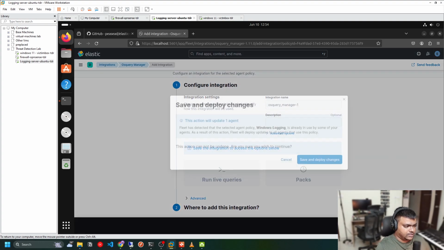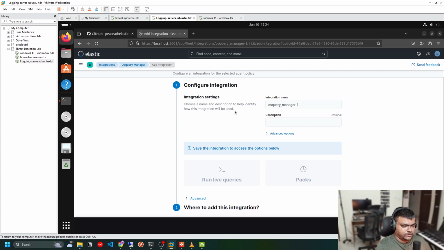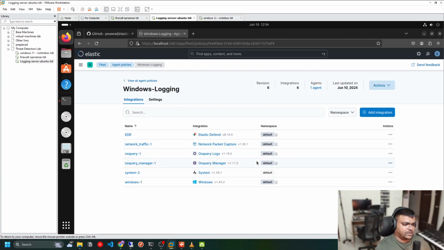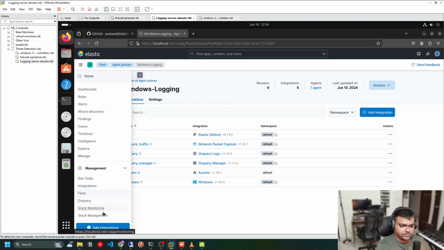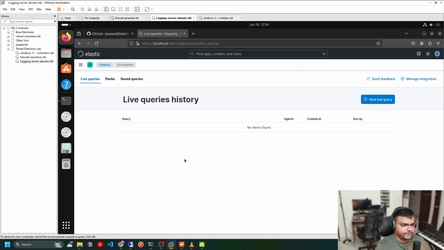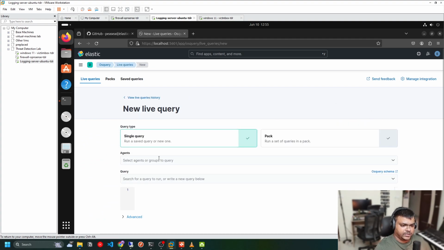Okay, we did not add Osquery Manager and we installed Osquery Logs. Those are two different integrations. Osquery Logs allow you to pull Osquery search logs, result logs, basically from the endpoint, while Osquery Manager allows you to run queries and manage it from Elastic. So either way, let's install both of them, and let's go to Osquery. Okay, we can run a new live query.